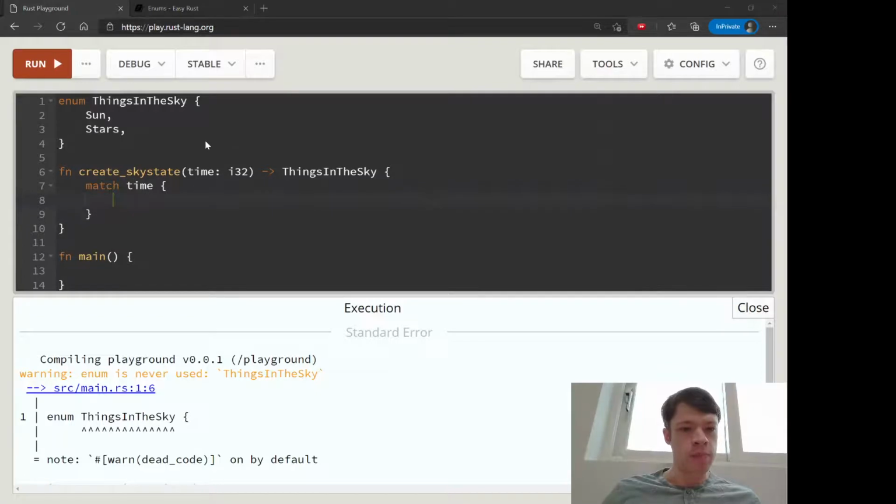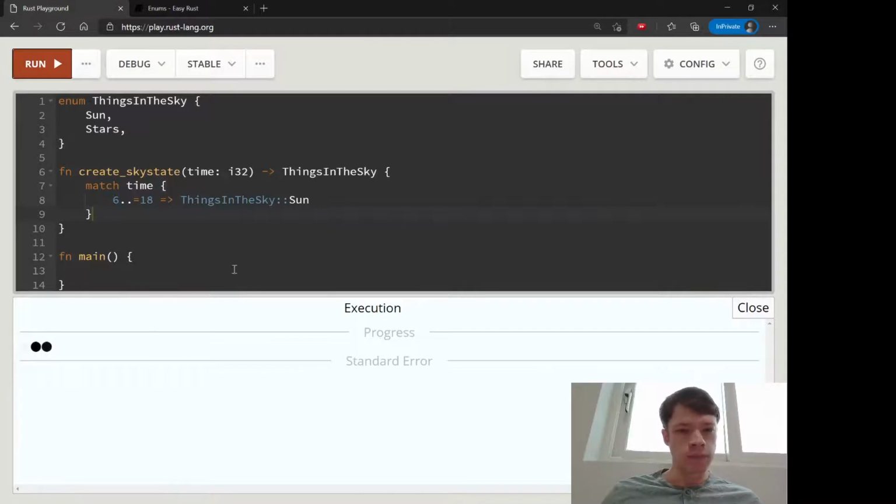So we go match time, and then we go from 6 to 18, which is daytime. ThingsInTheSky::Sun. To choose the variant of an enum, you use its name, then two colons, and then you choose the one. And it's the same as anything else in Rust: you have to tell Rust what to do with every situation. So this, I'll just show you, is not going to work. Not yet.